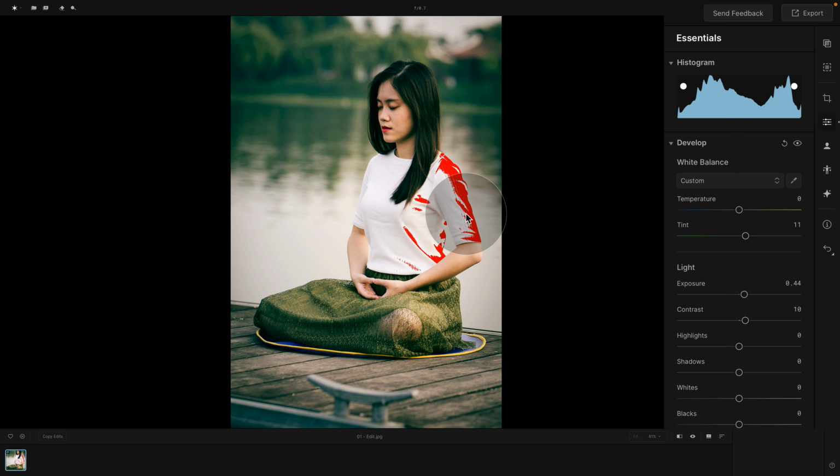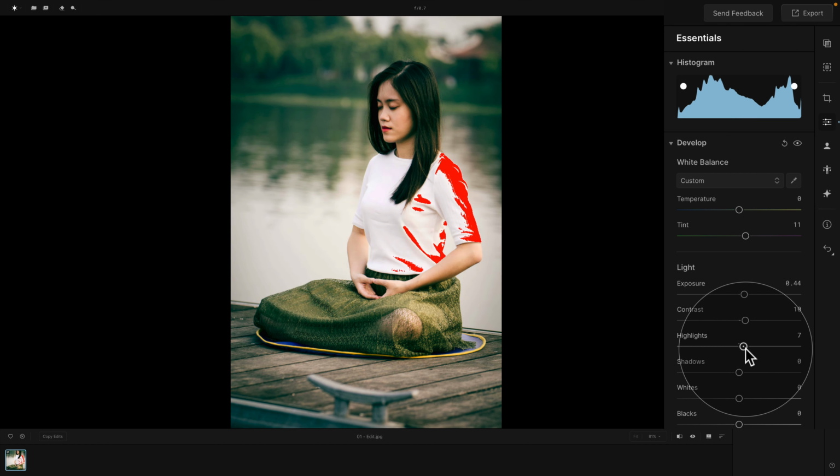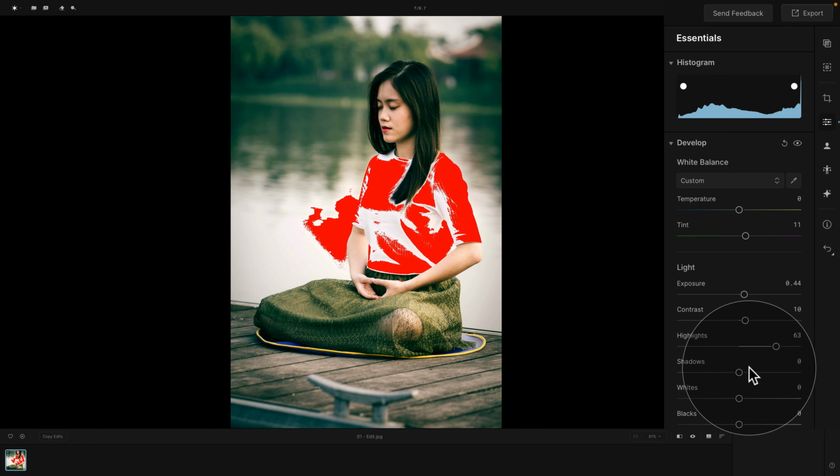Now, how can we adjust this? Well, we're going to use highlights and whites. Highlights adjust the brightness of the brightest parts of the image. So, naturally, if this is too bright, we need to take the highlights and bring them down to make the highlights darker. Or, of course, the other way around and make them brighter. It's up to you.